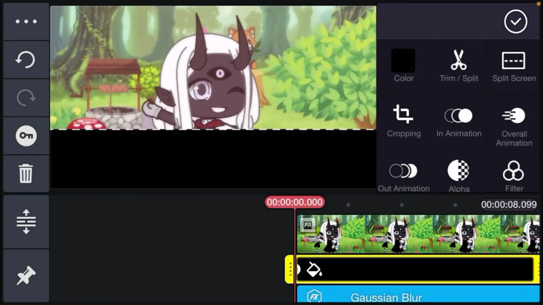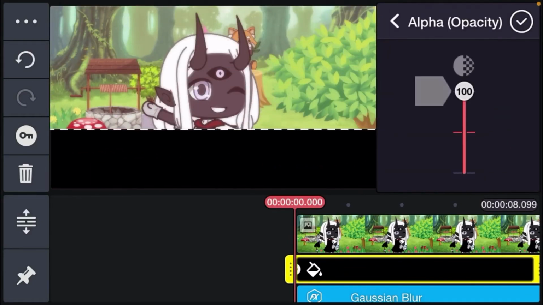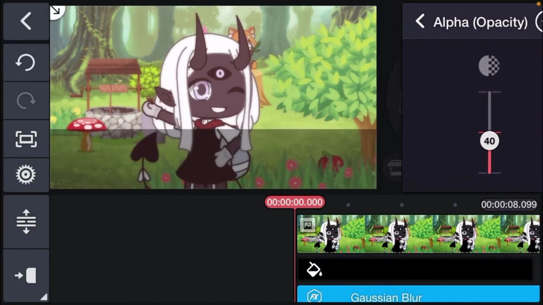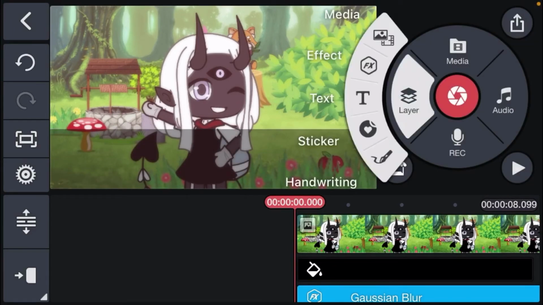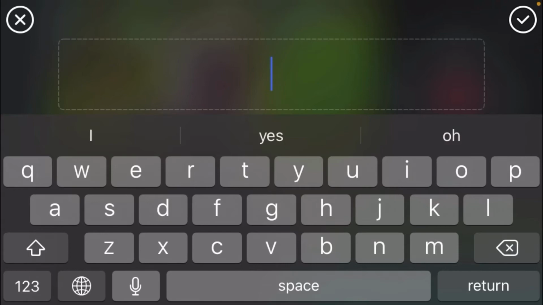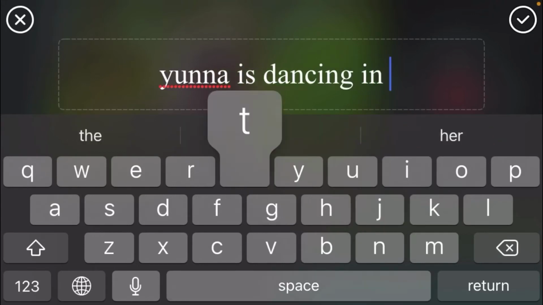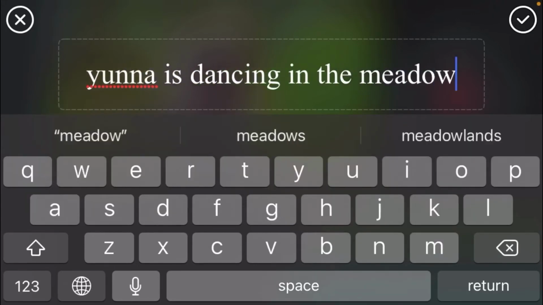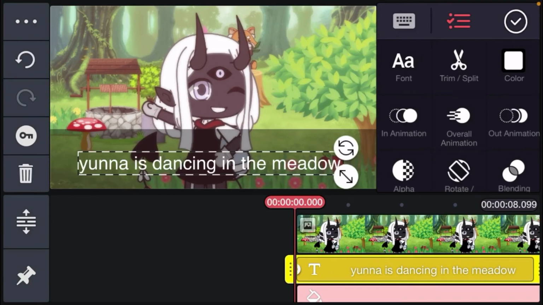Make it big, and then turn down the opacity. Now you must be like, this kind of ruins the aesthetic of the scene. But it's helpful when you're using text. I'll just say Yunna is dancing in the meadow.